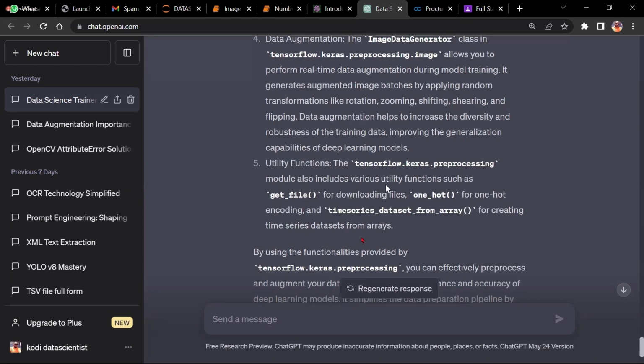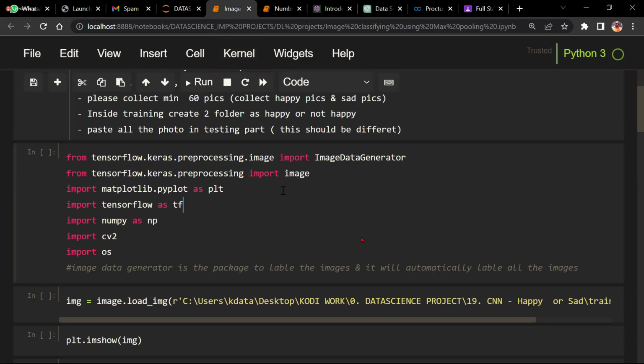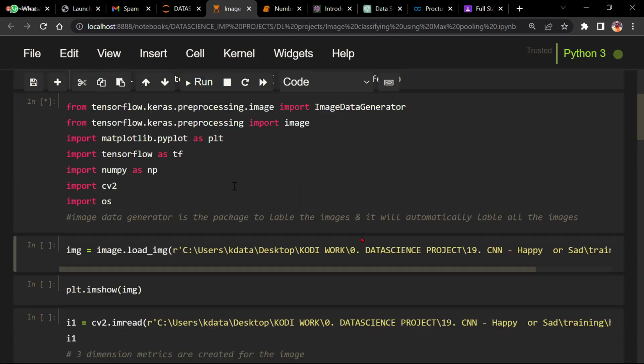Yesterday we did this. Let me go back: we import image, matplotlib, TensorFlow, NumPy, CV2, OS. Are we done or not? Let's run everything, guys. Yesterday I had an issue with CV2. Let's try. You may understand up to this. Now the next one.